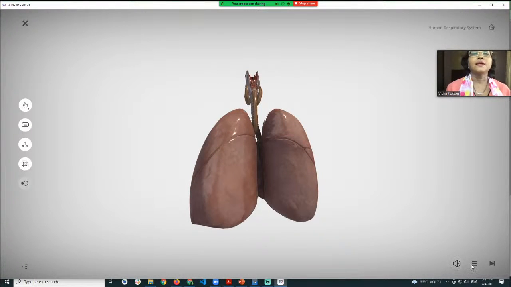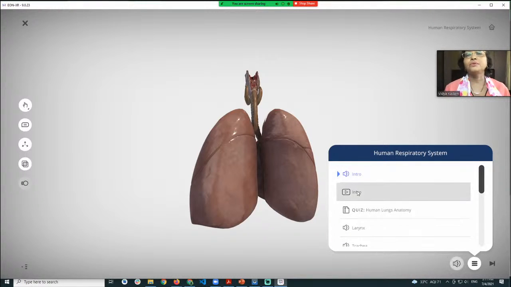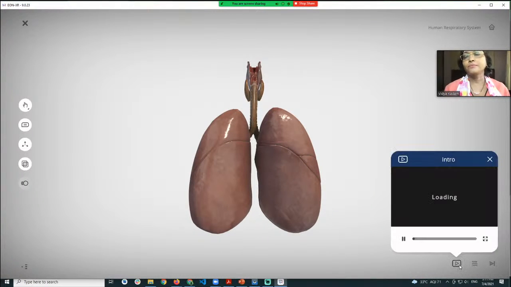Are we checking any features within the lesson? Yes, yes. We will see the, yes. Yeah, play the.